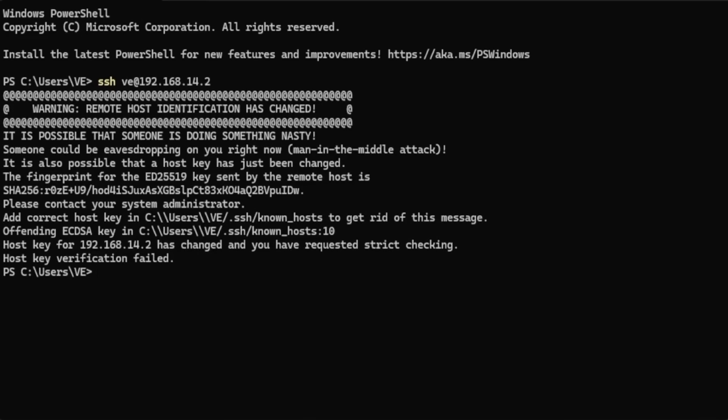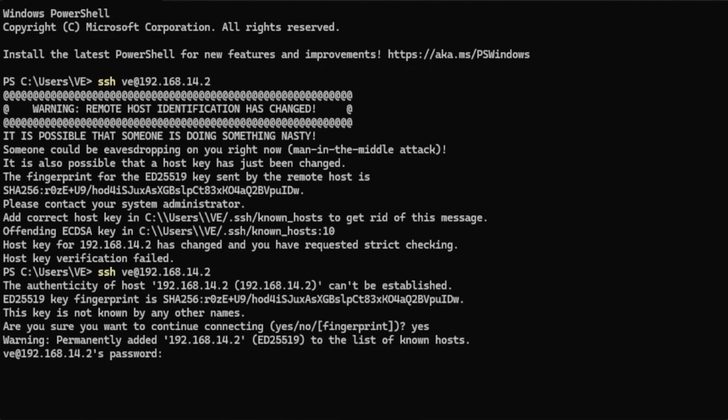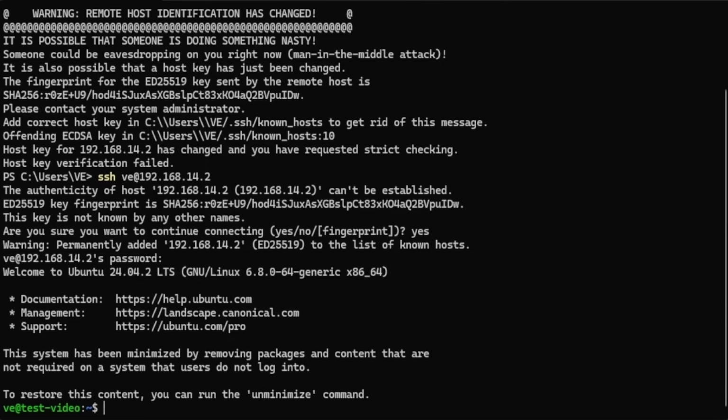Now I'm getting an error message. Let me fix that real quick. Okay, let's try the SSH again. This time we'll hit yes and give it our super secure password. Now that we've logged into our system with SSH, we can kind of read things better.